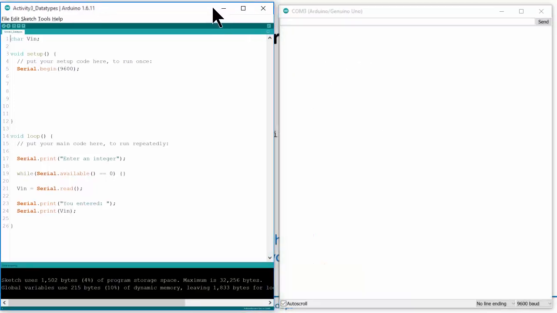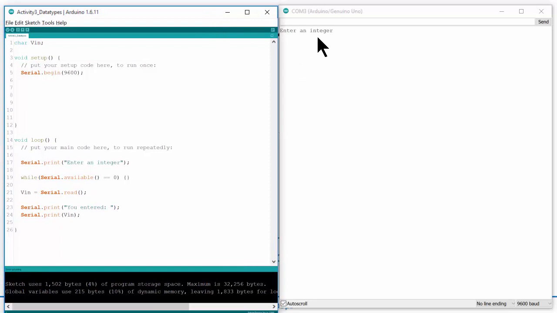And now we're sitting here. Enter an integer. One of the things you notice is that if you click in the serial monitor and try to type something, nothing happens. The way you send something up is you have to put it in this little dialog box. So if I put 7 up here, I have to actually send it. I hit send, and it says you entered 7, and then it says enter an integer.